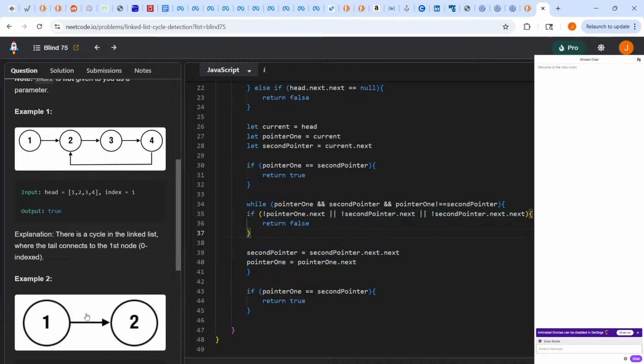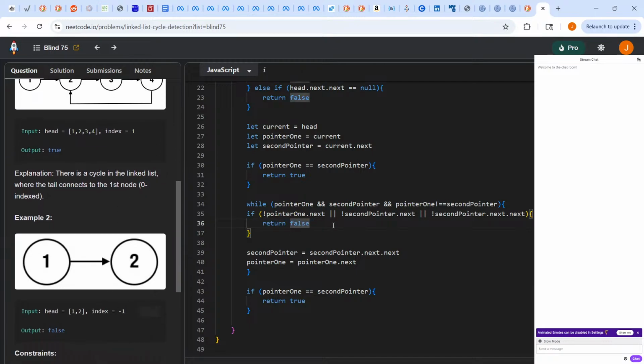This is saying that if we have a case like this where pointer 1.next is nothing, then we return false, because when we have a linked list that ends, we return false. Same if the second pointer gets to a null value, because that means it can be false. And the .next, this is where we actually want to go to. But remember, we can't go to something that doesn't exist.